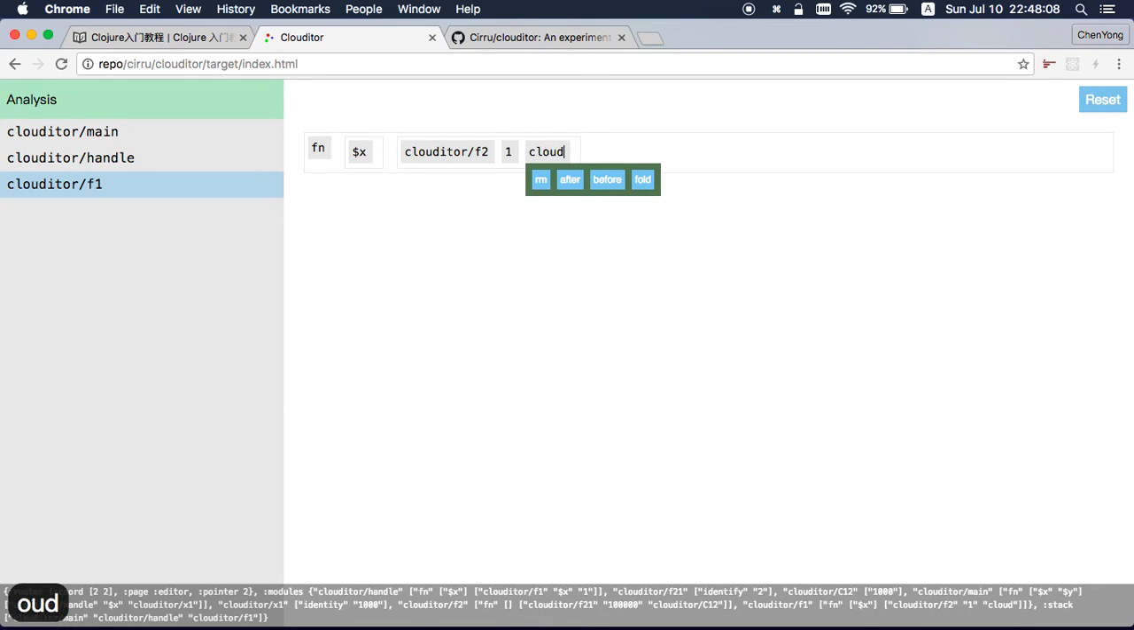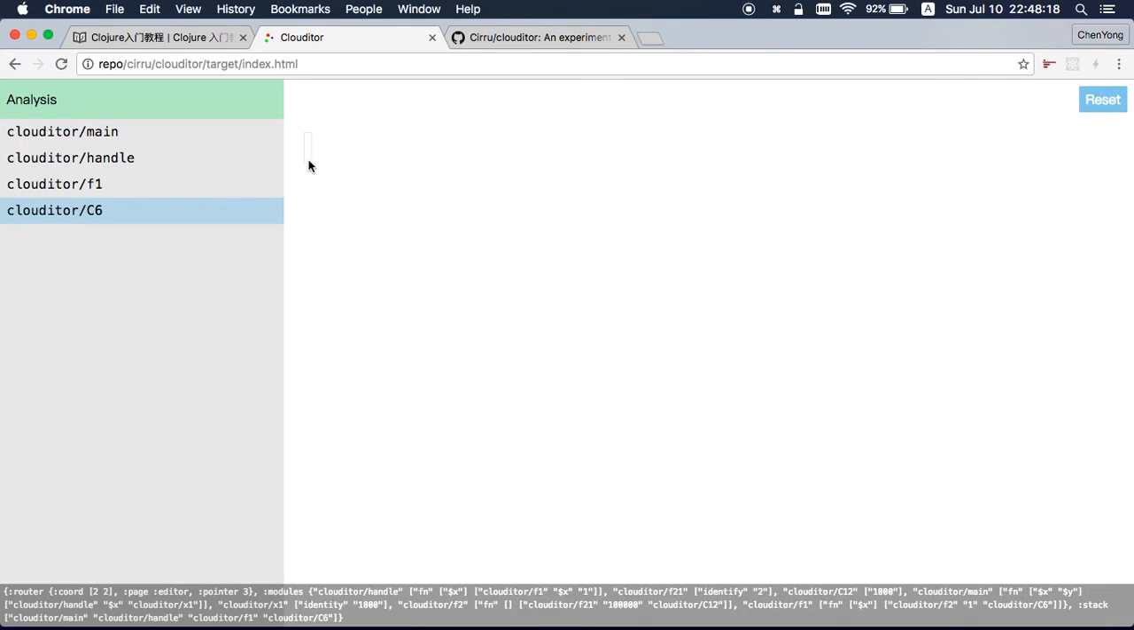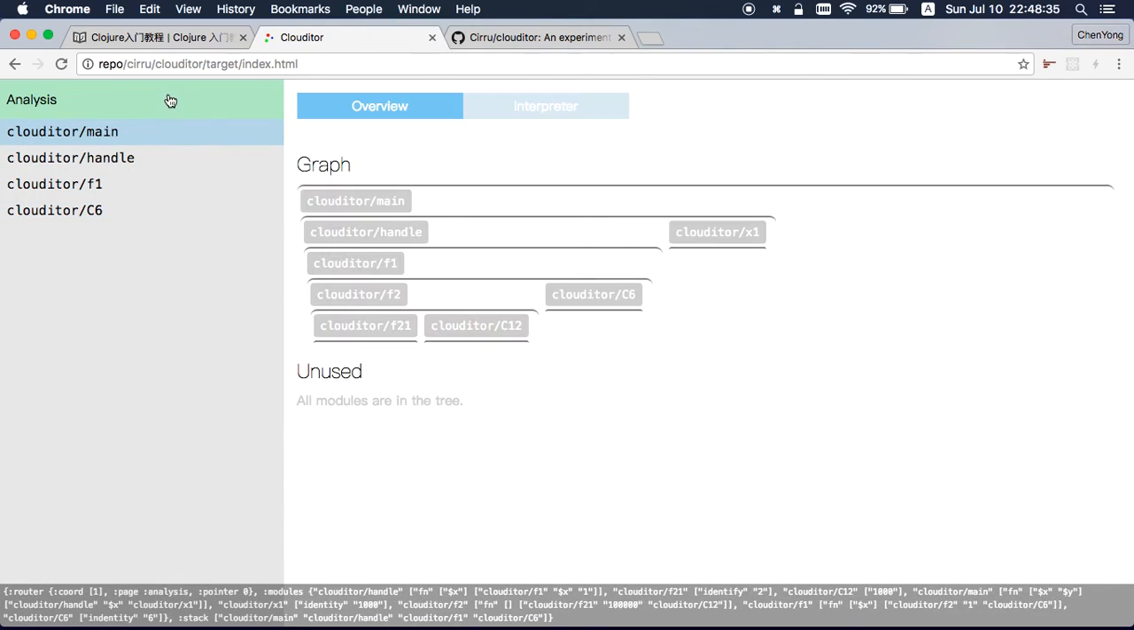So the namespace here is Clouditor. Let's call it c6, and c6 is identity, just 6. Yeah, it's just 6. So now the dependency graph changed, and f1 is depending on 6, c6.